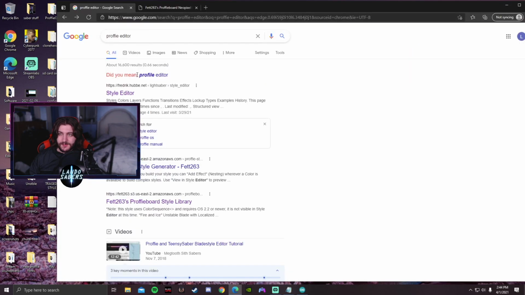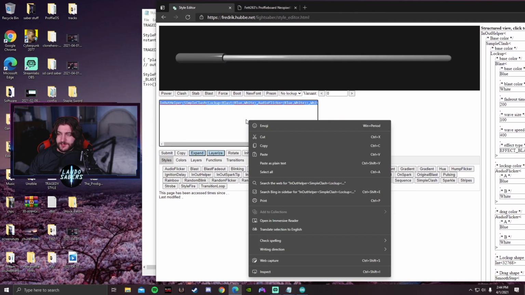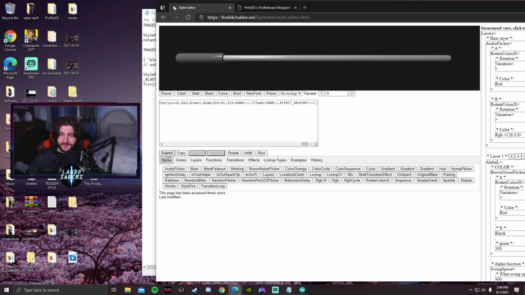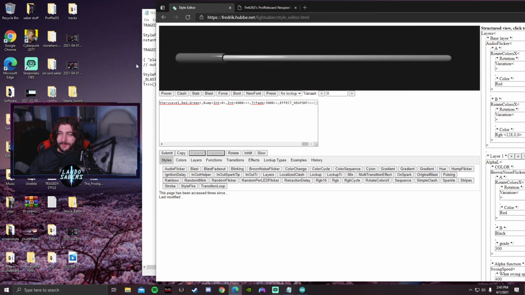Go to a browser, just Google Proffie editor. It's the first thing that comes up. And then what you do is you're just going to paste the style, submit, and then this is the first one that he created. So that looks pretty similar to what Kyberphonic is using in his font demo. It's a little bit like a flicker and unstable, and then you power it down. So that's essentially what most people were looking for. I'm not going to use that one though.